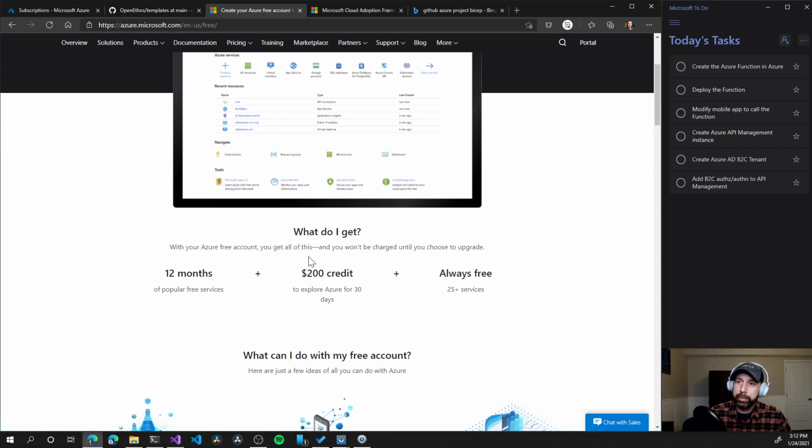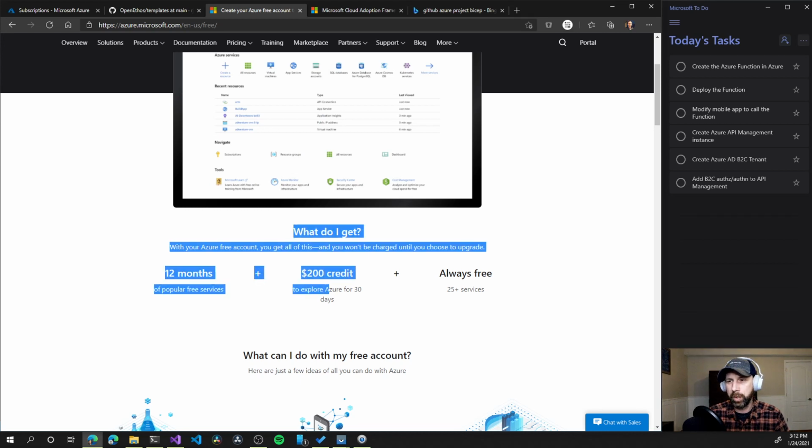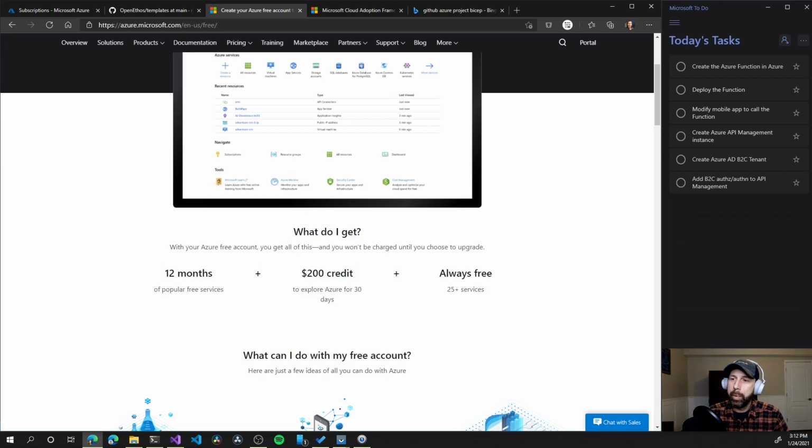We won't bill you unless you say, yep, I want to go above the $200 free credit that you get for the 30 days. But we need to have some sort of credit card on file. Part of it is just to do an identity check, make sure you are who you say you are. But anyway, you swipe your credit card, get your $200 credit. It's good for 30 days.